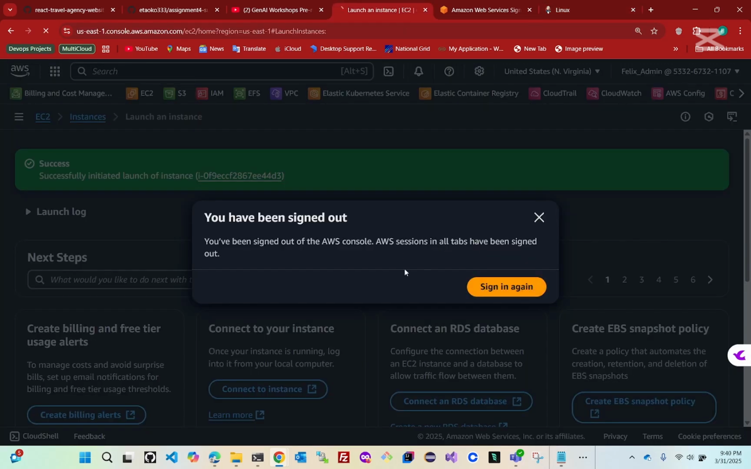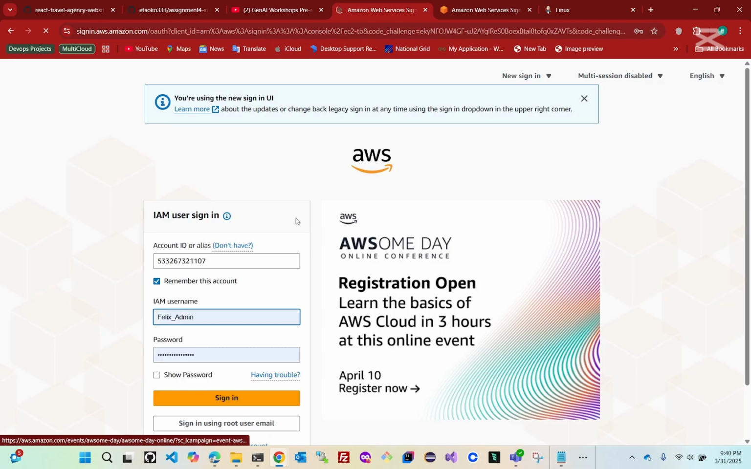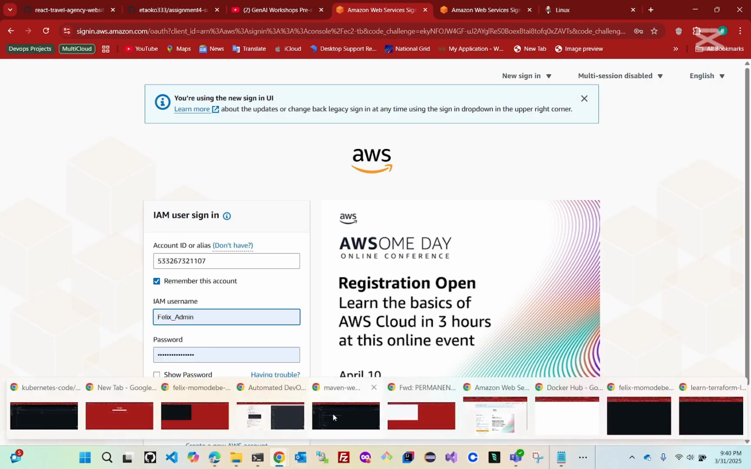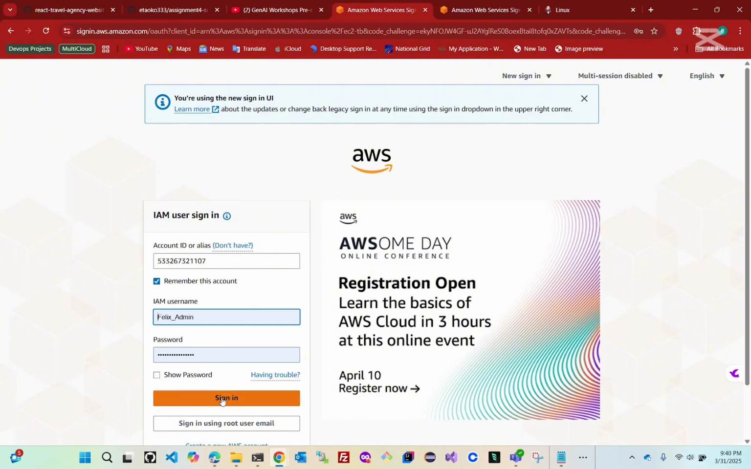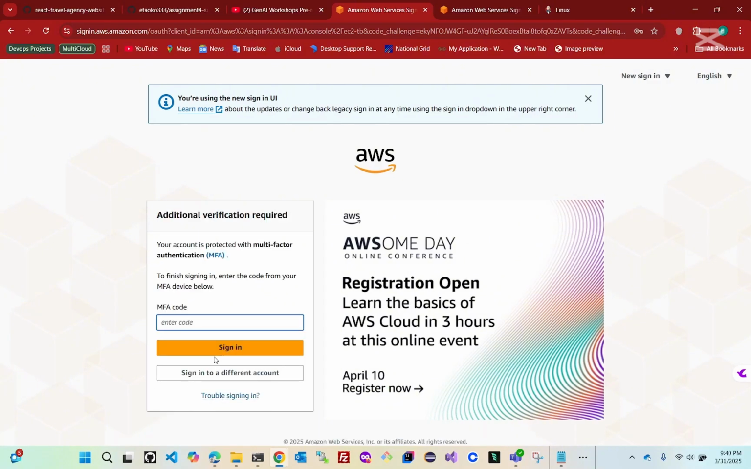I will copy the... so why is it logged out? Why is it saying we should sign in again? Is it not the same one? Okay, let's quickly sign in. I don't know what happened. I will sign in. Let me quickly use my two-factor authenticator. So after signing in now, I'll copy the IP address and we'll go and access it.